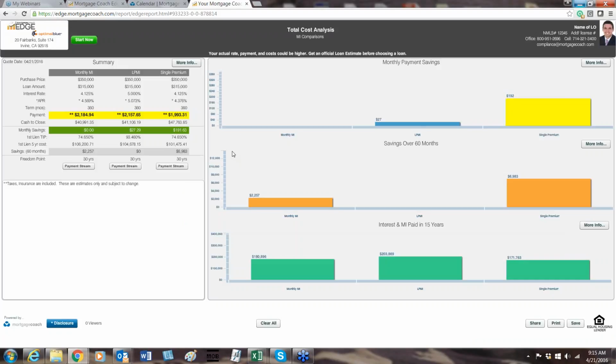and be able to show the borrower. So now that we've talked about the details on the report, let's go back to the summary area and discuss the first lien tip. The first lien tip is a percentage of the interest over the life of the loan. You can see with the monthly MI and the single premium, that percentage rate is exactly the same. So with that, you can see how the increase with the higher interest rate shows the difference between the products. And that only accounts for interest, and it doesn't count mortgage insurance or any of the costs. So that's a great way of comparing how much interest they would be paying over the life of the loan.